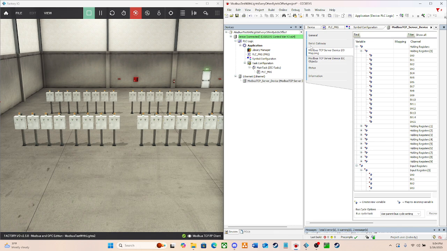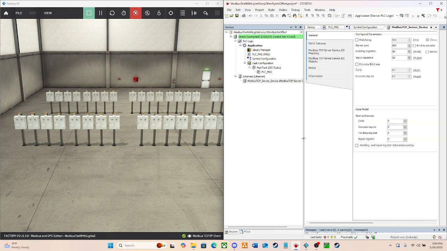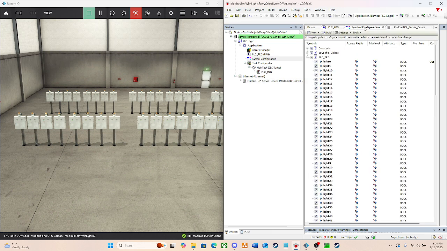Nothing mapped into the IOs, as many videos said to do. We didn't change anything over here. We tried adding discrete inputs. Did not work, so we got rid of them. Symbol configuration is corresponding to everything that I put into my variables.